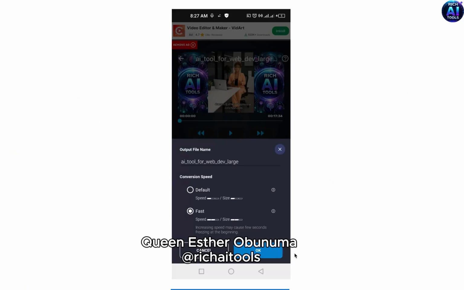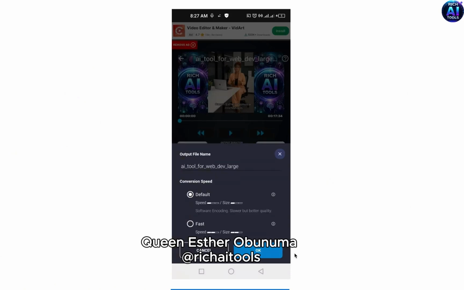Why? Because you want to maintain quality. This particular tool is for someone that wants quality. So if you want quality, you have to be patient and use the default speed. The default speed is slower in terms of processing the video, but this one is faster, but the slower has higher quality.